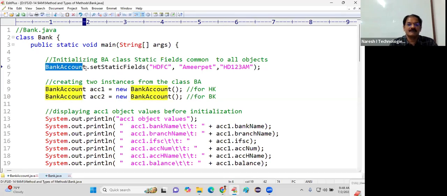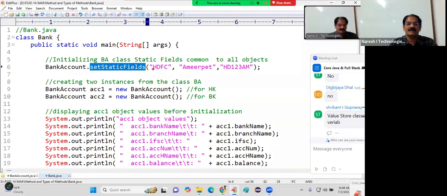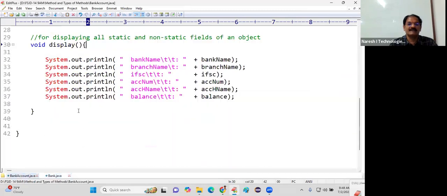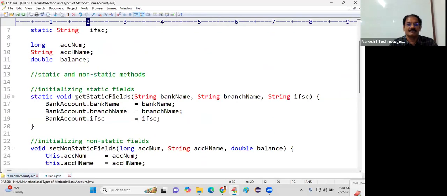First, class is loaded, static variables memory allocated. Second, set static fields. Then control will go with all these three values. Control will go into this method. Then inside the bank account class, now everyone participate.